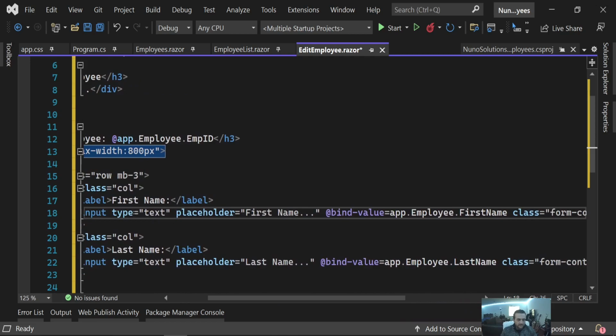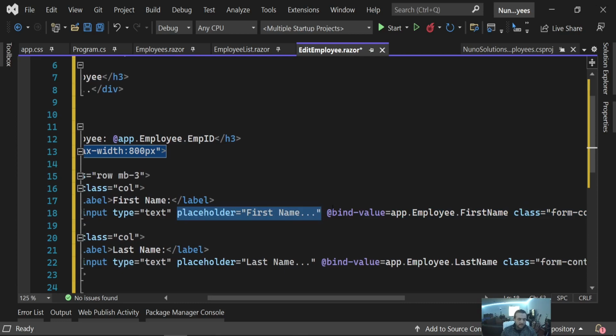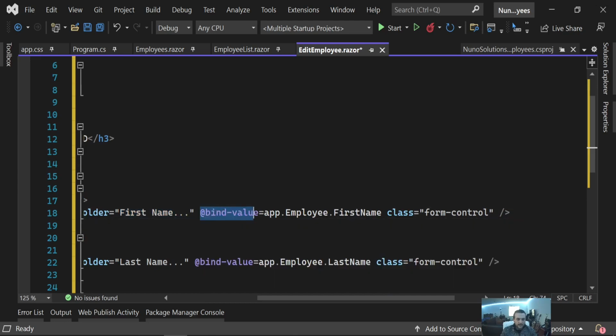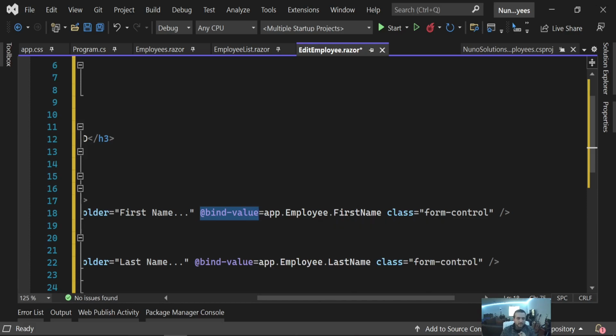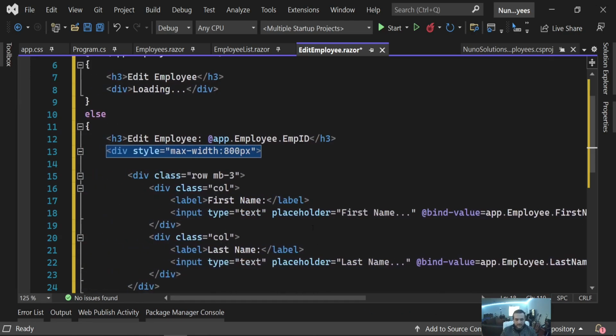So creating an input of type text, so it's a text box. This placeholder is like a watermark that appears inside the text box when there's no text in it. And for this one, because it's the first name input field, I'm just putting first name. This is the very important part, bind hyphen value. This is how you bind a property in Blazor. So we're binding this input directly to the app.employee.firstname. The class is form-control. Form-control is a Bootstrap class that just makes your text box look nice. That's all. So we have first name and we have last name, same exact thing.